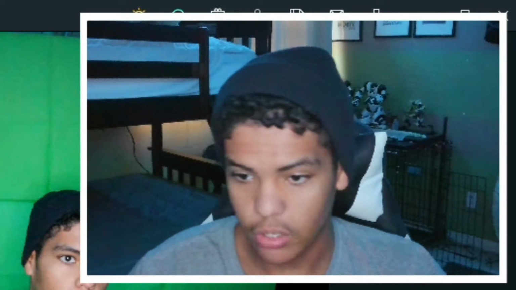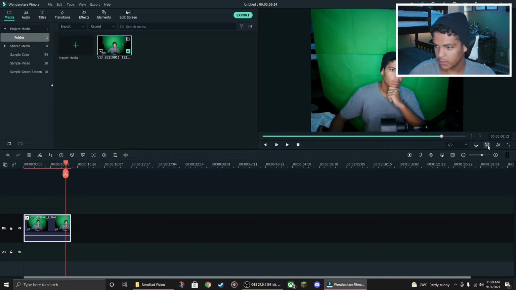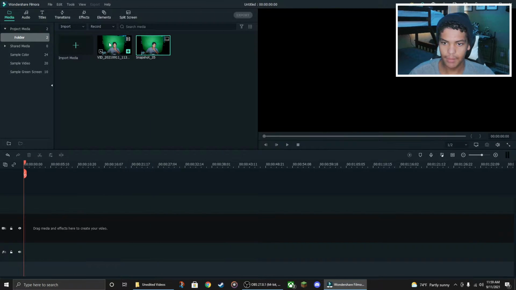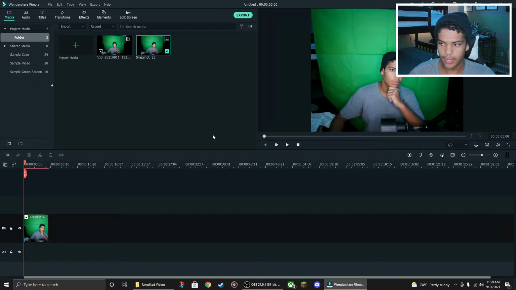Oh yes, the pictures. So then you want to go over to this button here, this camera, take snapshot. You want to click it wherever you're on. And then it takes a few seconds, and then you get a snapshot. You can delete the video from the timeline. Then you can put the snapshot in the timeline.